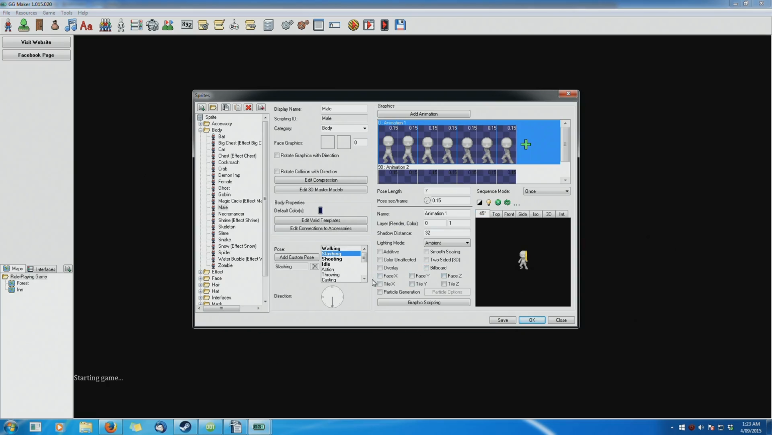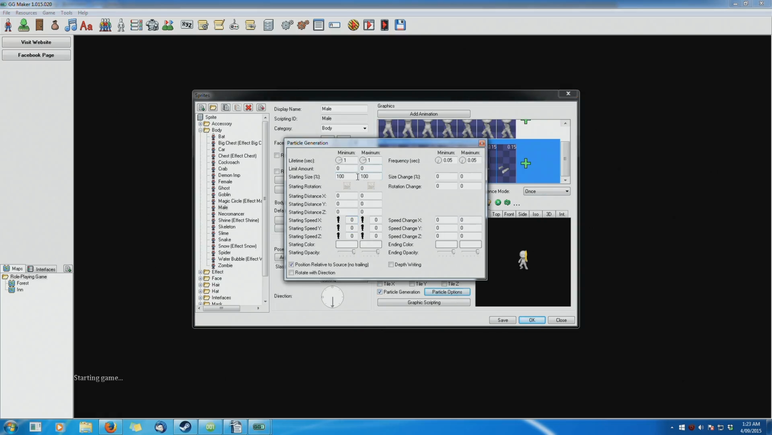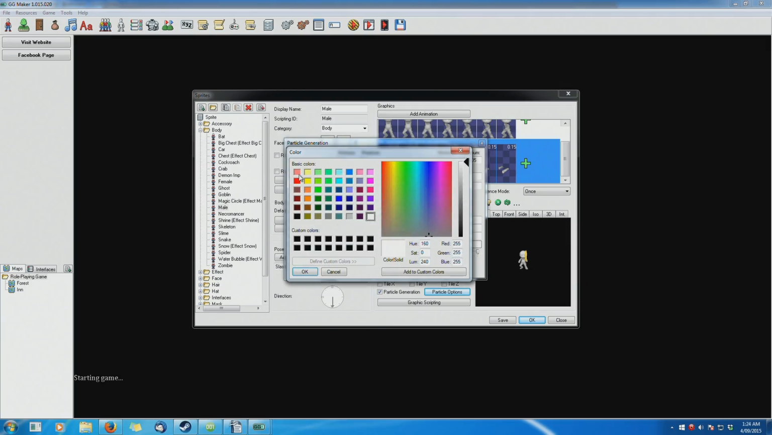I'm not going to get into this stuff in here because I really don't know what it is, to be honest. Particle generation allows you to create particles. Let's do this for the arms. If we select particle generation, we can open this up and choose the starting size, minimum and maximum. Randomly, when it loads, the size will be chosen between those two values. We can choose the speed, so we can have it going backwards, for instance. And we can change the color.